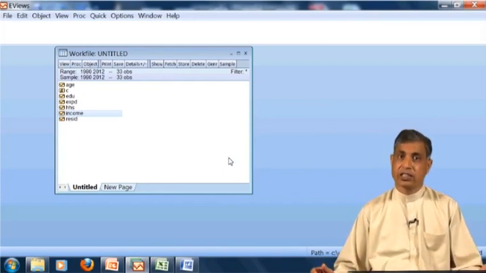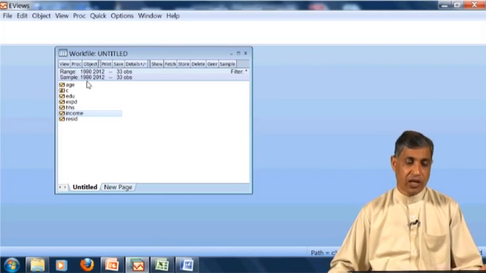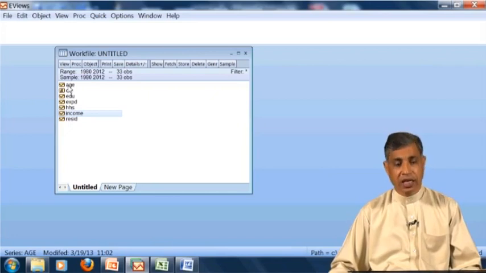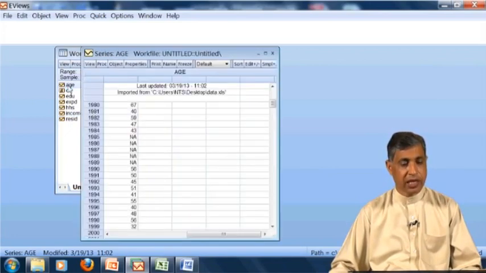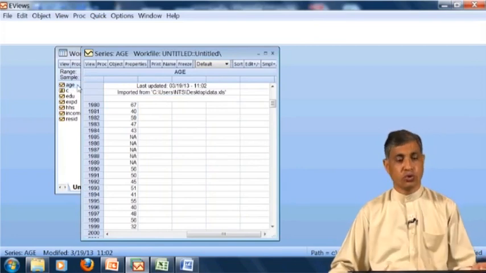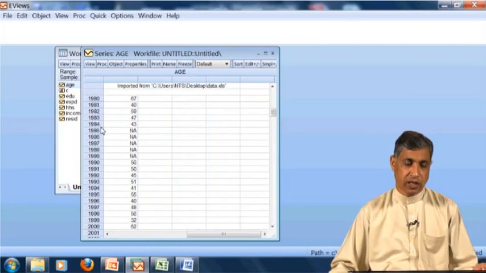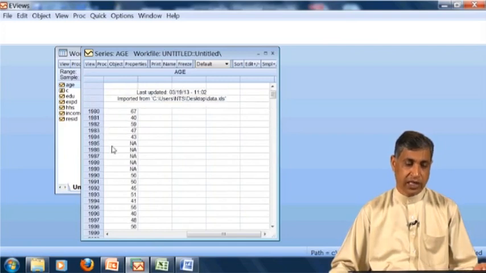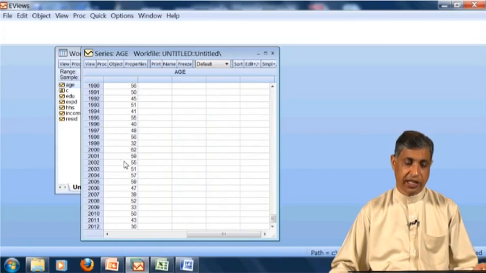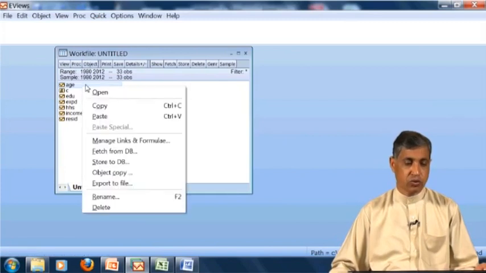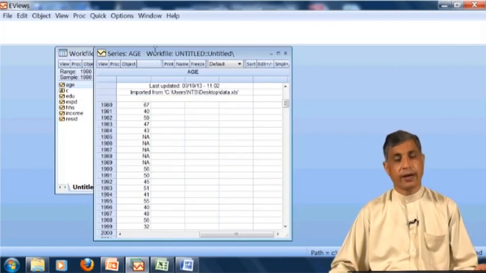Now our operation starts. First of all, we want to see the values of the variable. For example, if I want to see what the values of a variable are, I will double click age, and now it has shown you each and everything about this. Some of the values are missing from the data, so it has handled this automatically. If you want to see it in other ways, you can see that it will open again.